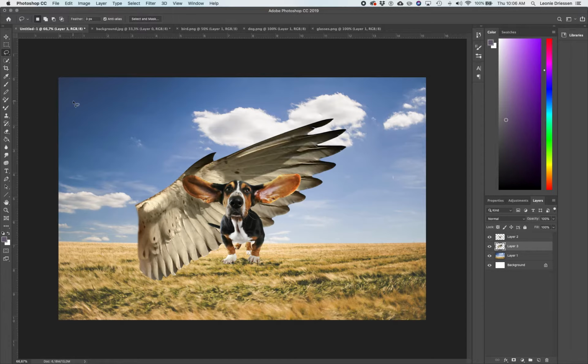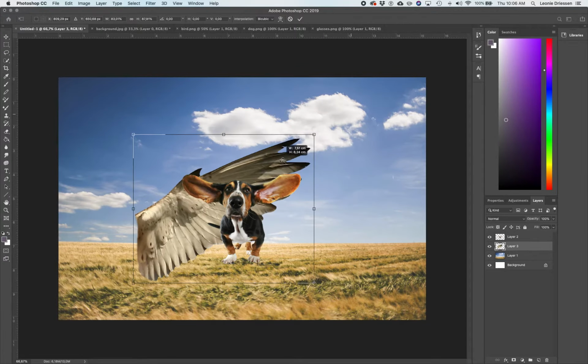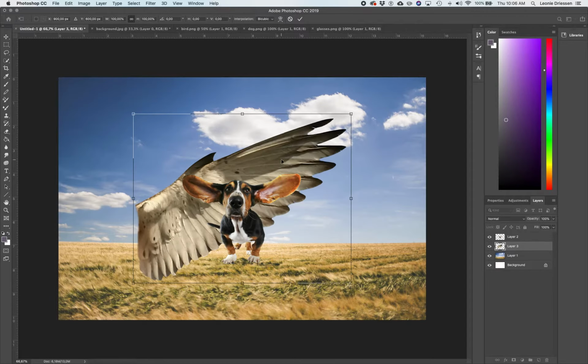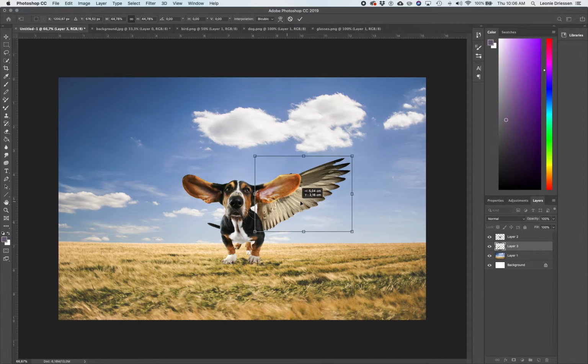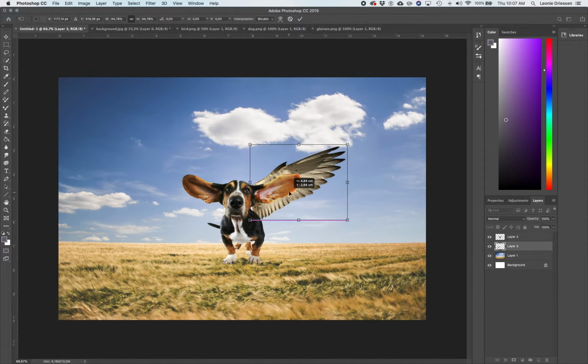Use Command C to copy, go back to the untitled page, and we have this huge wing. So you might already have guessed. Command T to scale it down, and let's just see what size it should be. For some reason this ends up behind the dog, which is not the best thing, but it's okay for now.